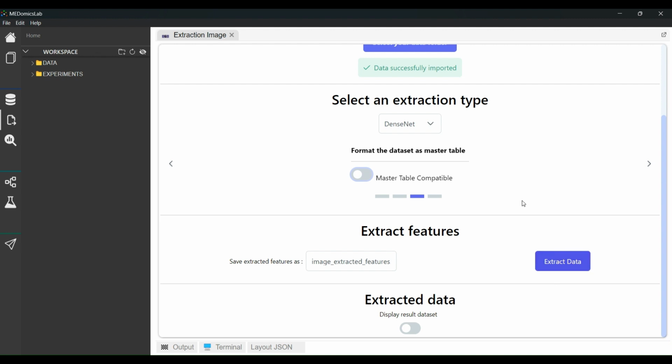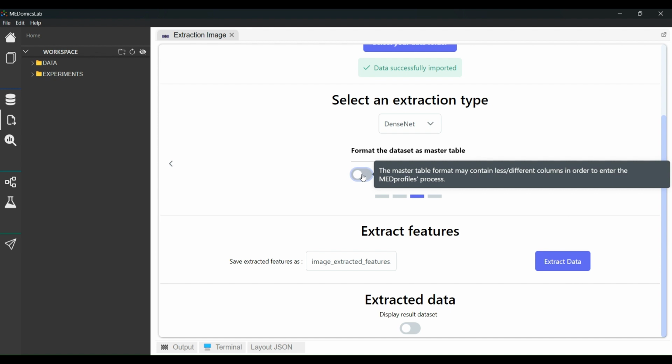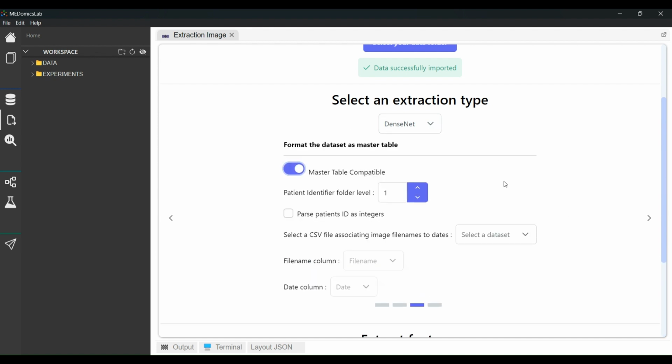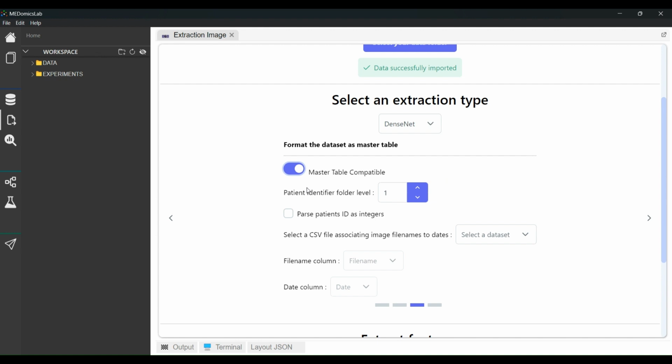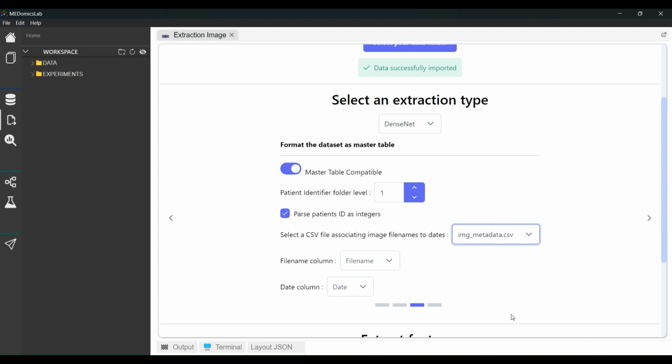You also need to provide which folder level contains patient identifiers. For example, my first folder level contains patients' identifiers, and my second folder level, which are folders in the patients' folders, are study identifiers. So I select one as patient identifier level. Then, you may check the option to parse your patients' identifiers as integers. That is useful in our case because in all other CSV files that we have, the identifiers are integers, which is not the case of folder names. Here, the option will parse folder names to keep only integers contained in them. Finally, you may indicate which columns in your CSV file correspond to file names and dates.